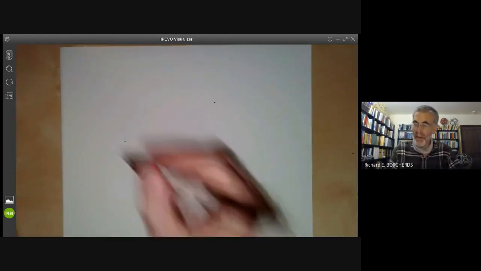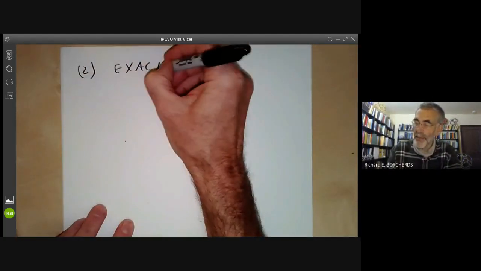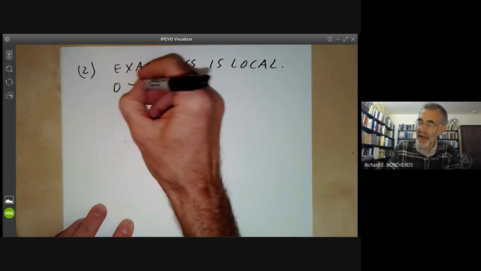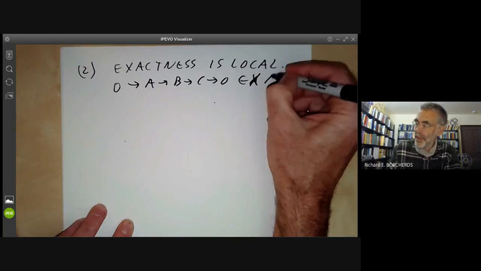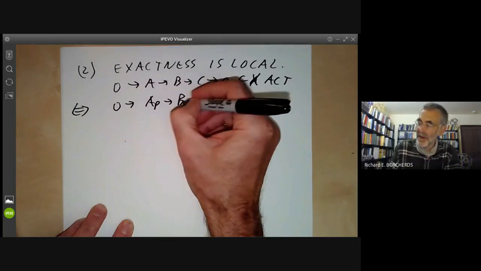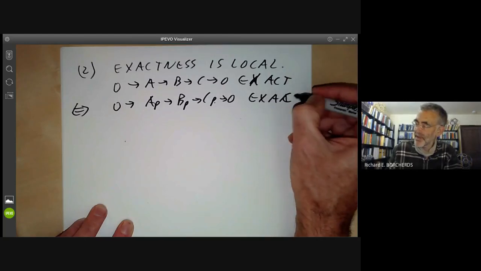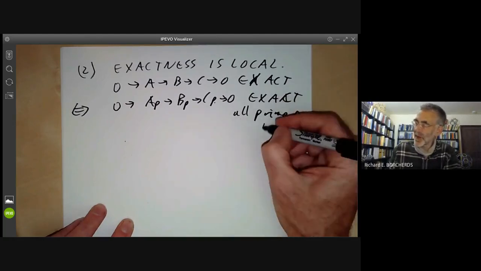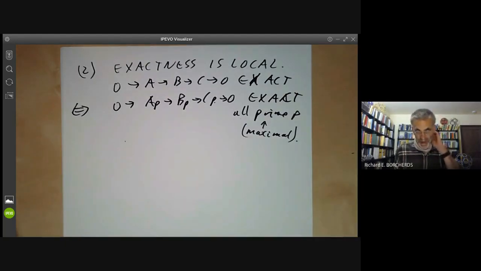The next useful property, number two, is exactness is local. What this means is that naught goes to A goes to B goes to C goes to naught is exact if and only if naught goes to A_p goes to B_p goes to C_p goes to naught is exact for all primes P. And as before, we could just take maximal P if we wanted.